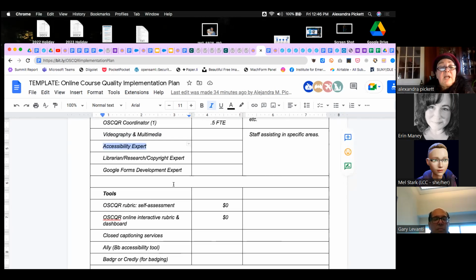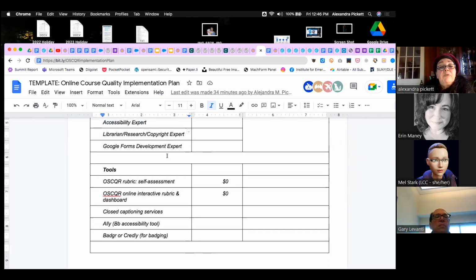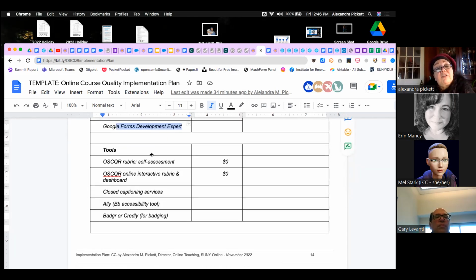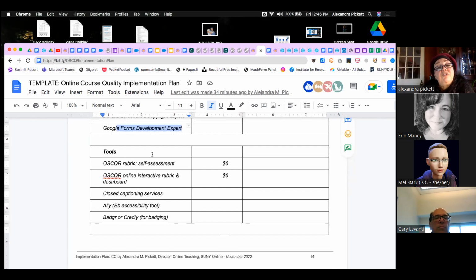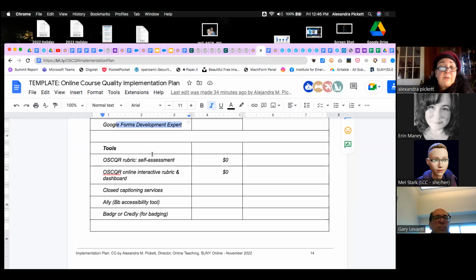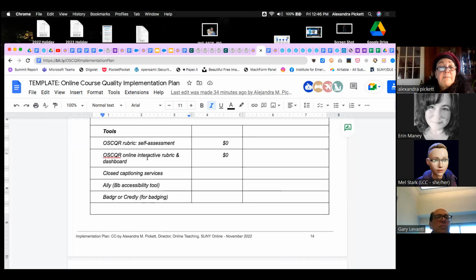Who's your accessibility expert? Do you have a librarian to be part of this process who can assist with copyright permissions and to provide information about that to your faculty as part of this process? Do you need to customize OSCQR? And if you do, you may need to have a Google Forms development expert. This is a technical application development role. If you really need to customize any of the tools that are associated with OSCQR, you're going to need some technical application development, specifically in Google Forms, to do that.